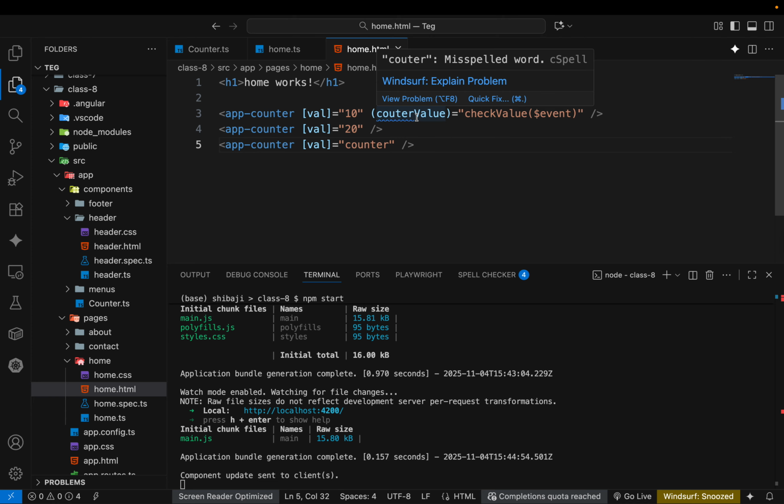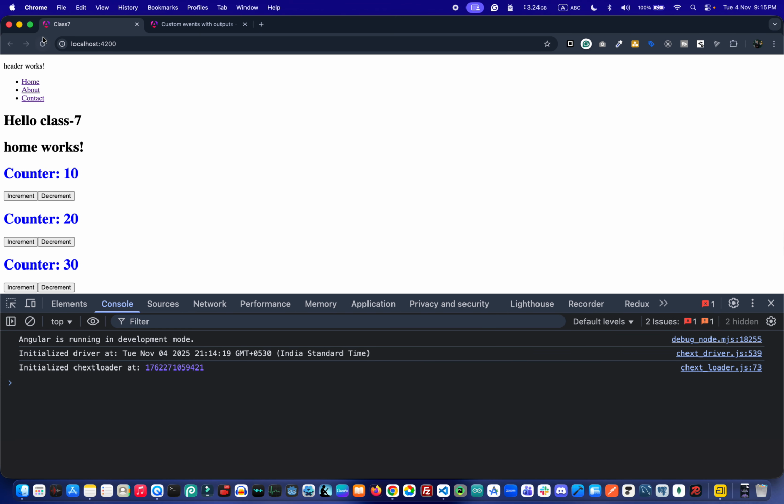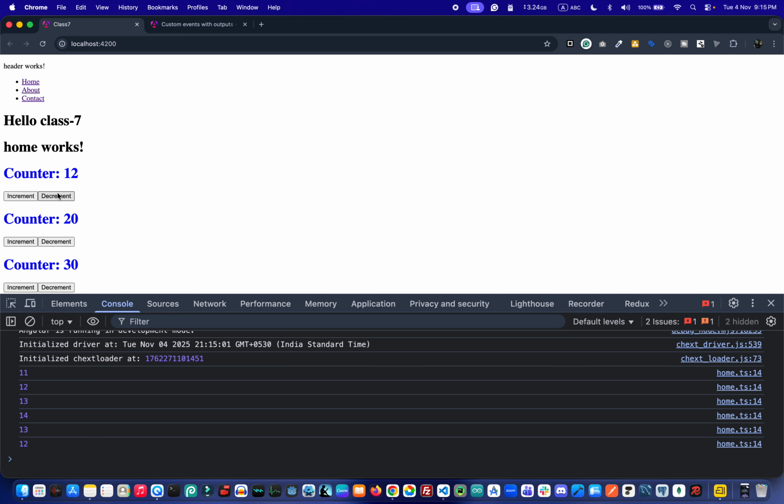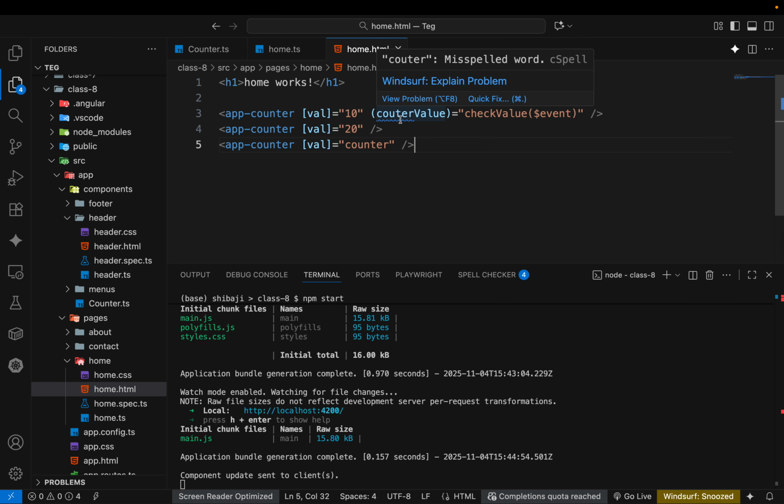The spelling, is it correct? Counter, value assignment. Actually, I think that spelling was missing. So for that, it's not working before. Actually, N is missing here.